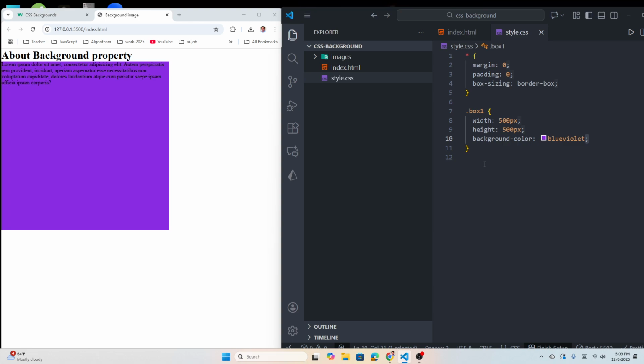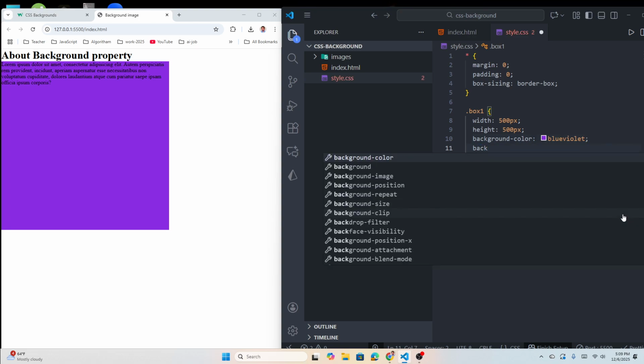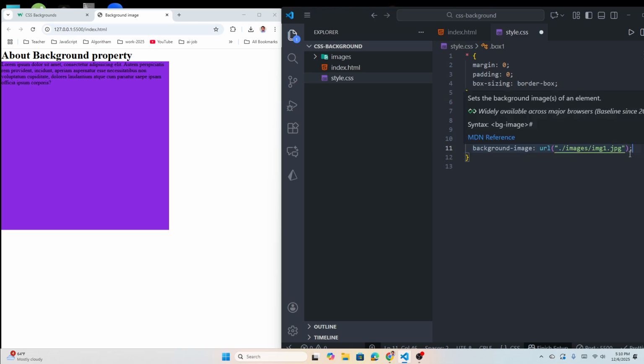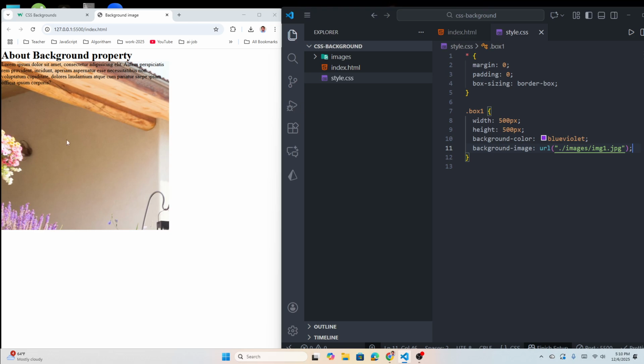So now, if there is background color, I can apply also background image, does not matter. Just look at the few properties first, in basic terms, how you can apply background color or image to any section, any div or any part of your website. So the value will be URL, and inside this you call your image. My image is in the image folder, and this is the name of the image. And if I save, you can see the image here, right?